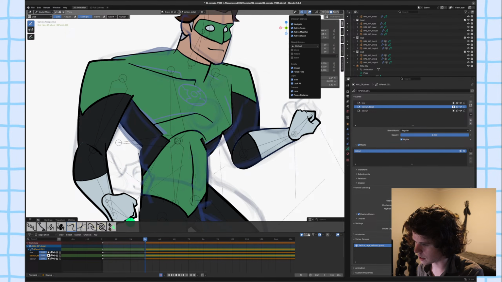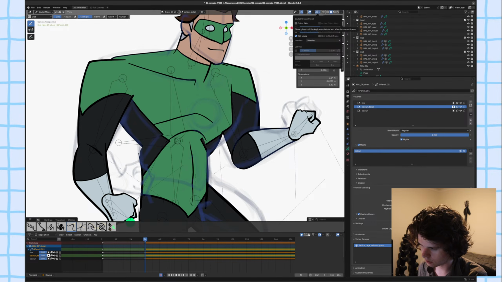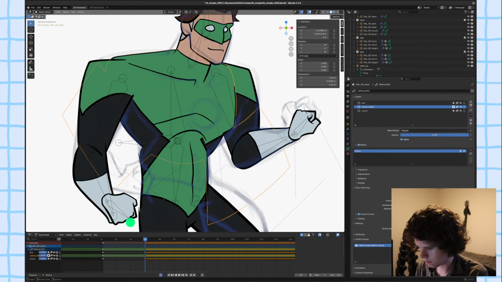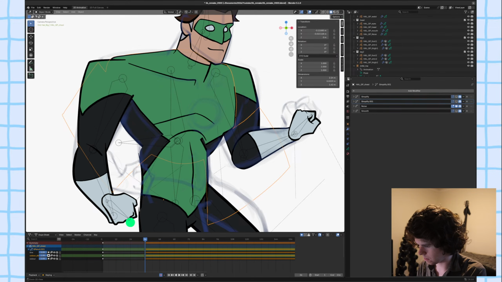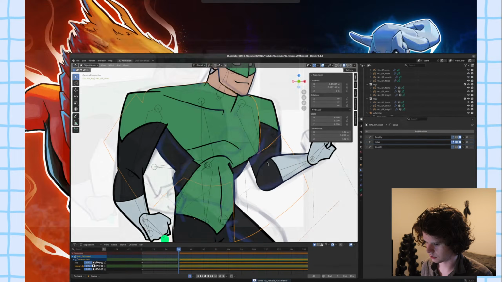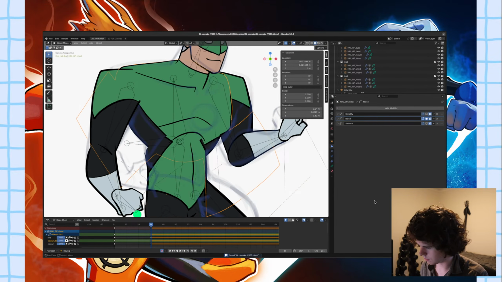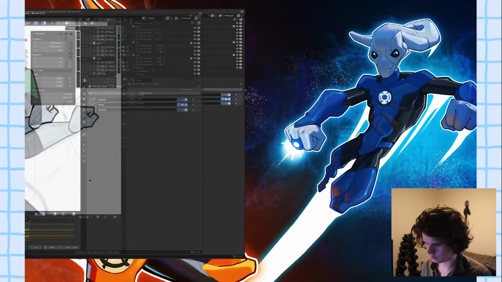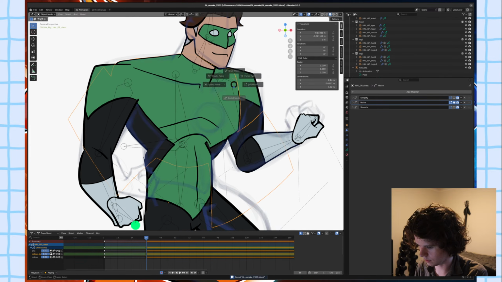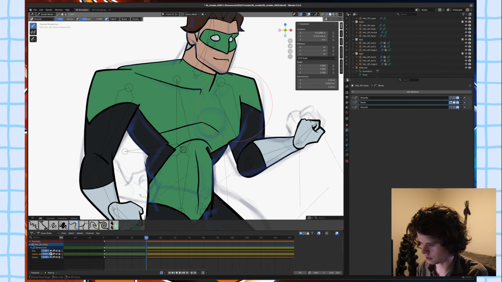I just want to disable onion skinning entirely. There we go. Make sure what I'm seeing is actually what's on the current frame. This is strange. That's annoying. There we go. My cursor wasn't showing up.